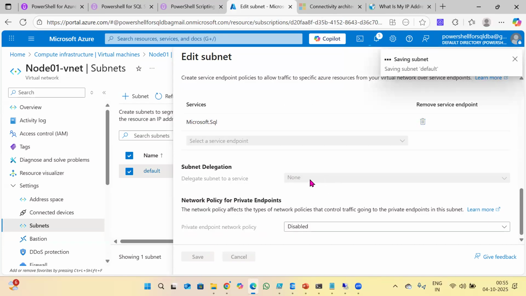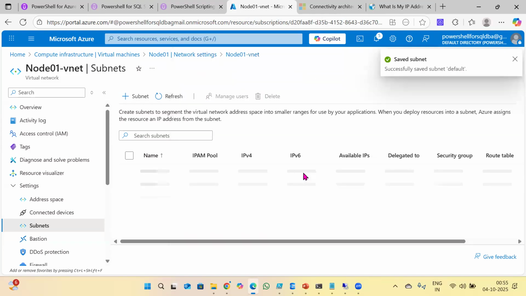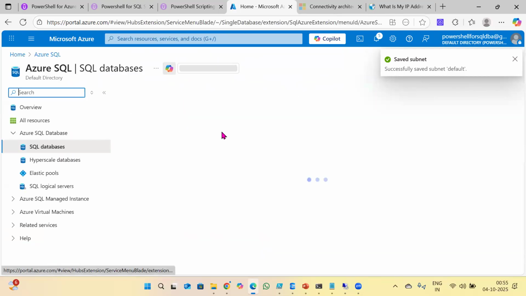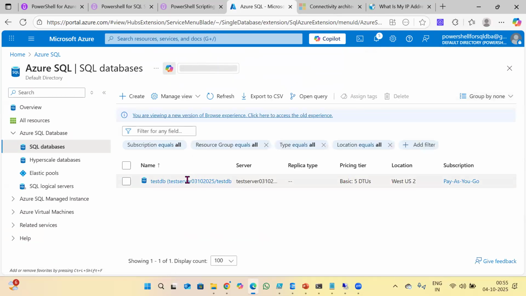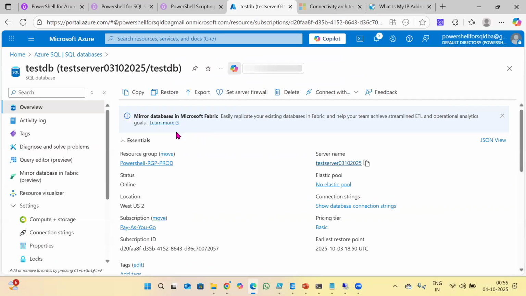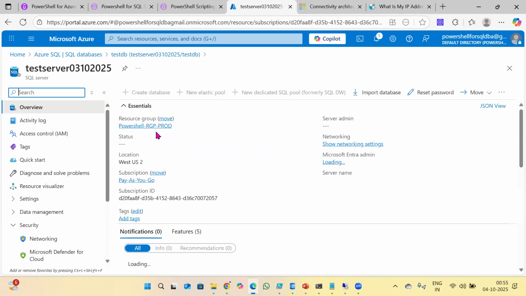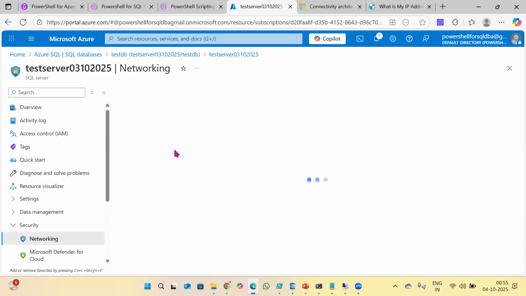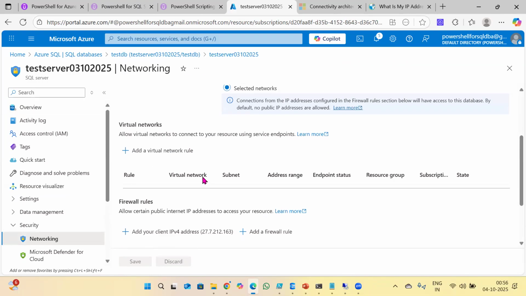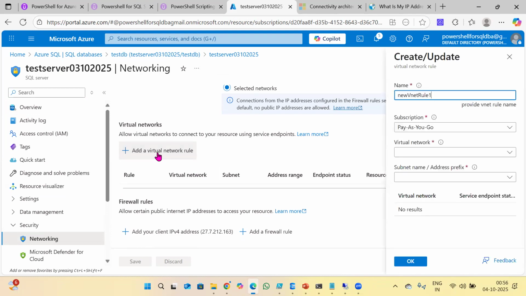Once this save is done, then what you have to do, we have to go to that Azure SQL again. So we'll wait for some time, and okay. Now it is saved. Now we are going to the Azure SQL database, right? So go inside that, and once you enable from there, then go to the network setting, and at this point you can go and add the virtual rule. So you can just wait, automatically it is going to be selected.